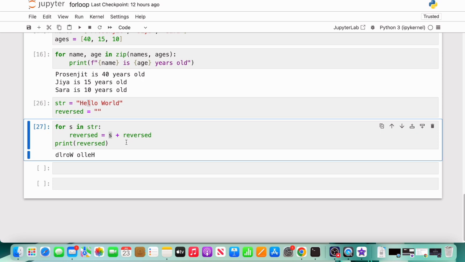So this way you can iterate over a string also with a for loop, and this is very powerful in your programming. You will use this for loop a lot. Okay?